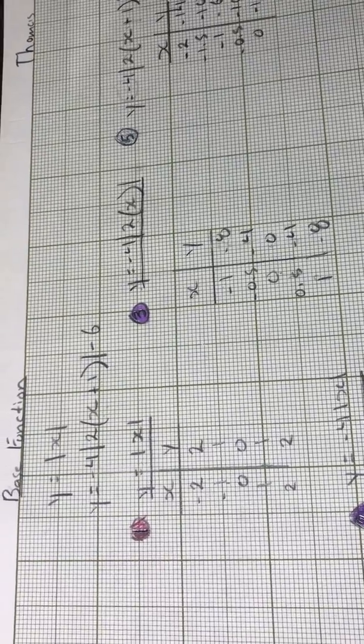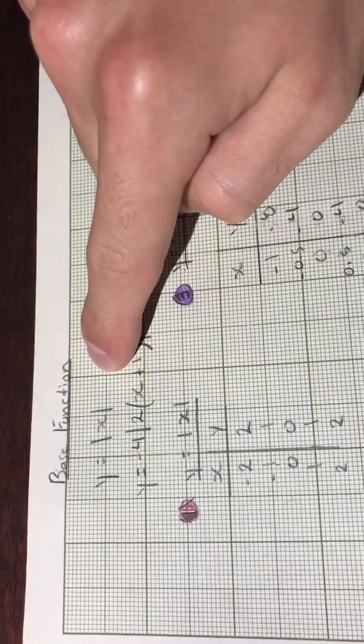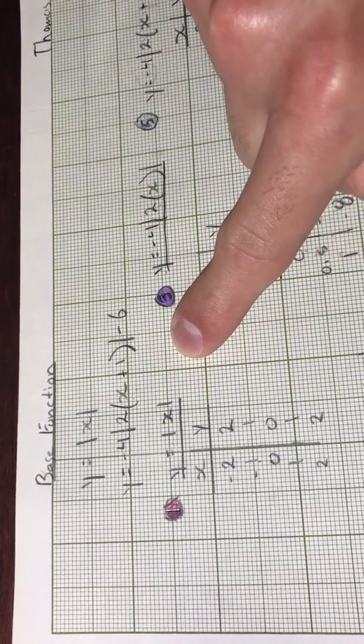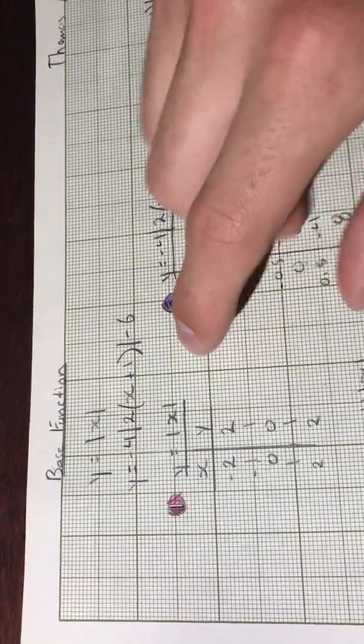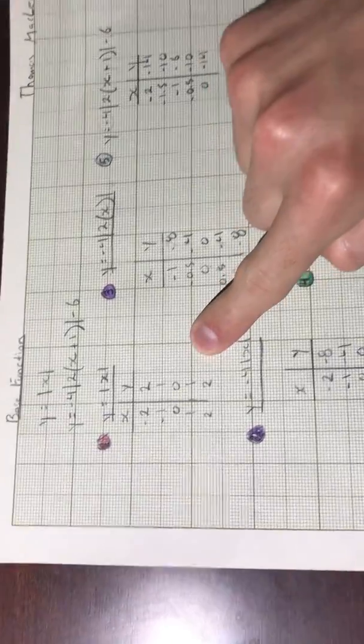This is my transformations video clip. I selected the base function of y equals the absolute value of x. The following equation is the one that has had transformations applied to it. Each table shown here shows how each transformation affects the coordinates.